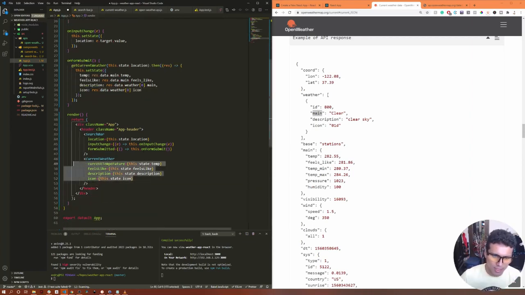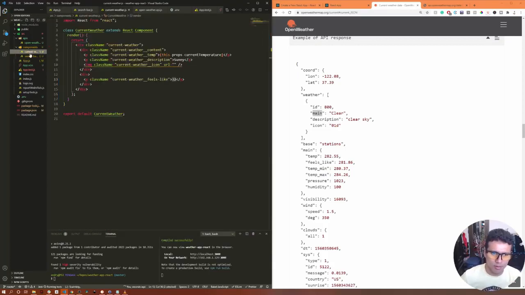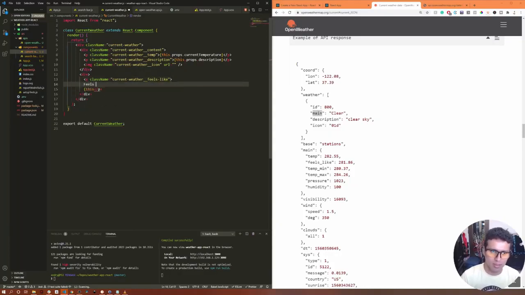Now that we've done that, we need to go back into our current weather component and update all of these values with these props. Call it description. We have the feels like. Feels like. These props, that feels like.